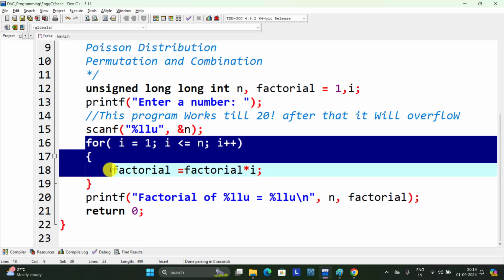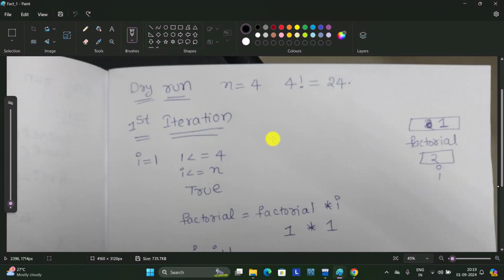Let me trace lines 16, 17, 18, 19 with a dry run. We can dry run this code so that you can understand it better. I have one picture here, I will open it. Let us say n is equal to 4, and 4 factorial is 24.